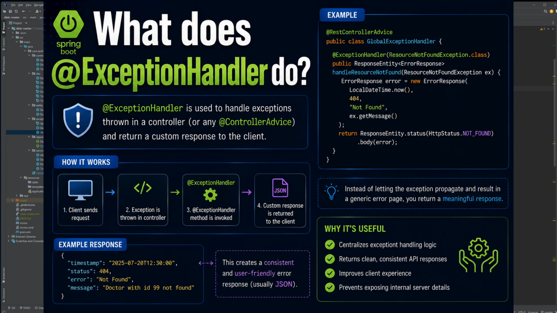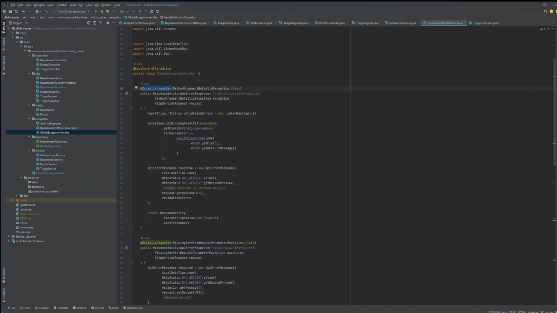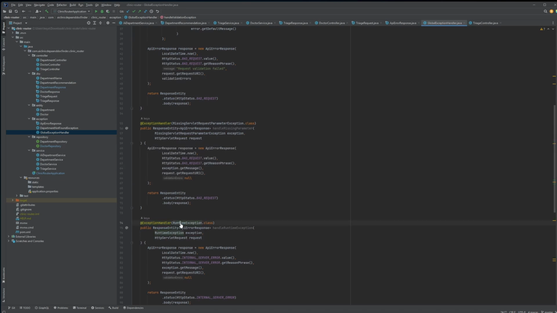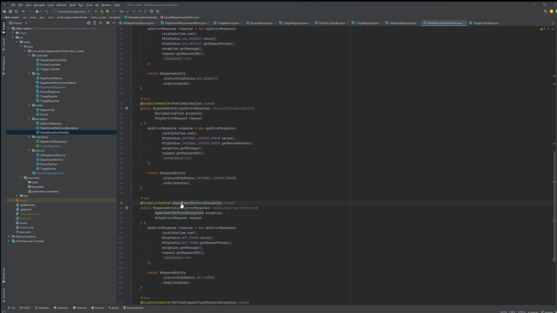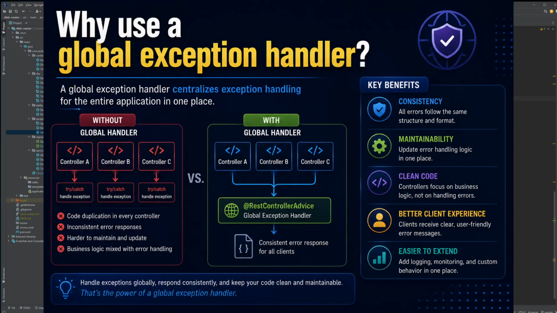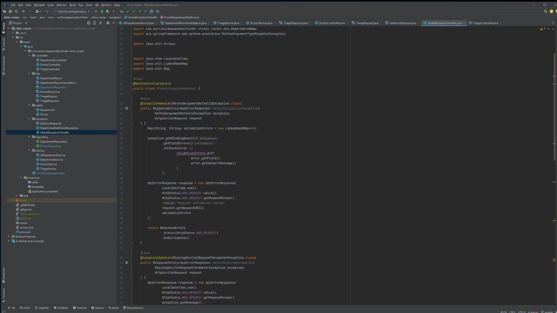What does @ExceptionHandler do? The exception handler tells Spring which method should handle a particular exception. For example, this is MethodArgumentNotValidException. Then I have this one, RuntimeException, DepartmentNotFoundException, etc. Why use a global exception handler? Because it provides consistent API errors, less duplicated code, cleaner controllers, and customized error handling.